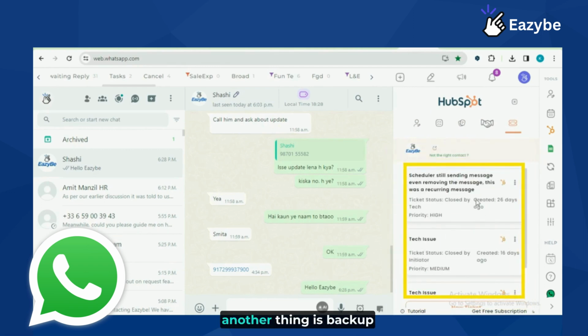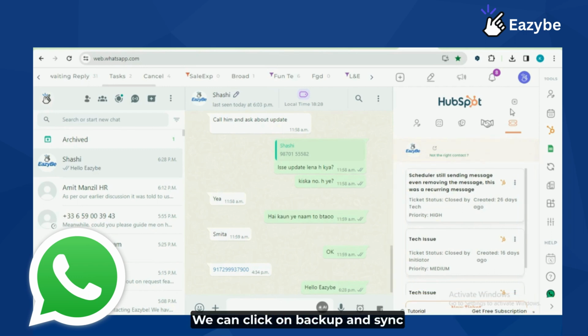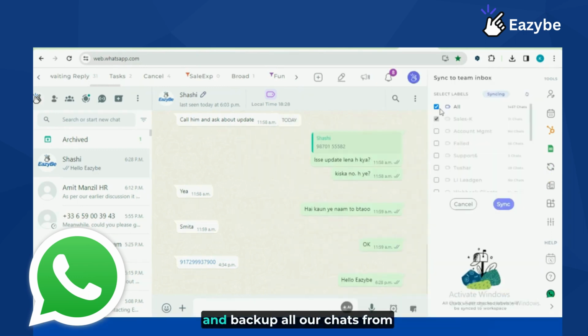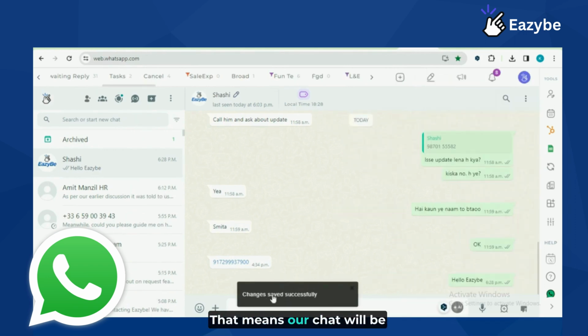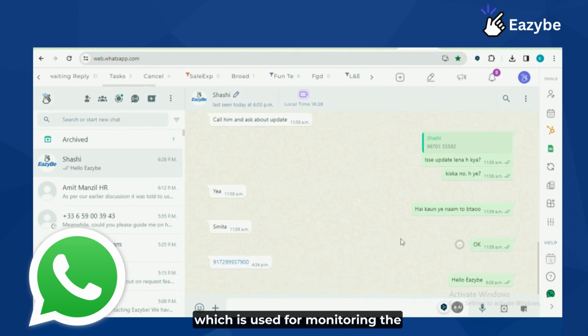Another thing is backup and sync. We can click on backup and sync and back up all our chats from here by selecting all and clicking on sync, and all the changes will be saved. That means our chat will be backed up, and that chat will be reflected in our team inbox, which is used for monitoring the clients or our employees.